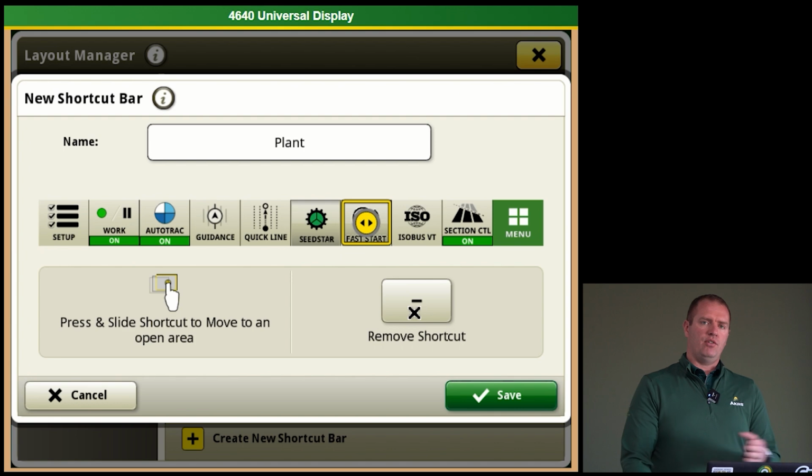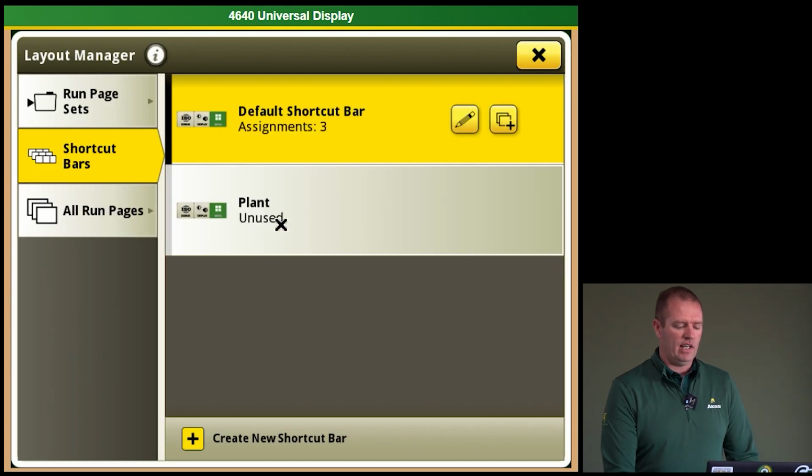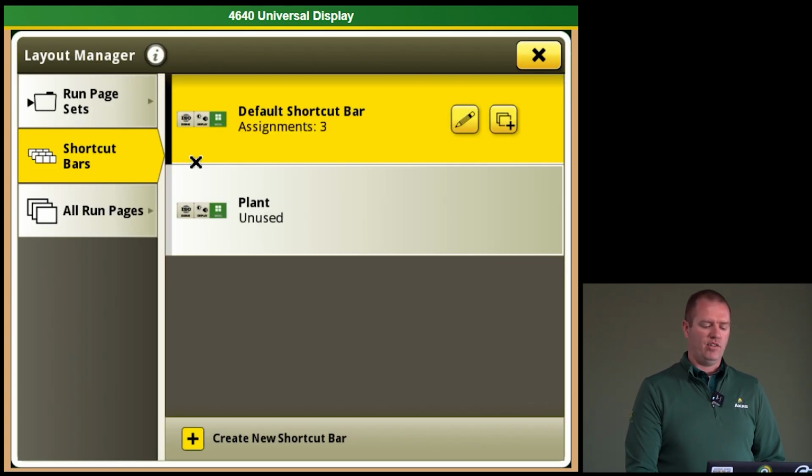So now if I'm planting through the field and I need to stop for something, I leave that planter down, get out, throw that tree out of the way, get back in. I can hit fast start, it's going to start dropping seed and I can take off. So that's a good quick one I want at the bottom when I am planting with my SeedStar 4 planter. So we're going to go ahead and save that. Now we have this shortcut bar saved as plant.